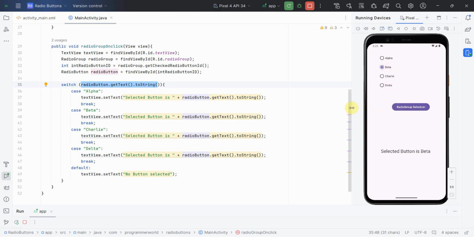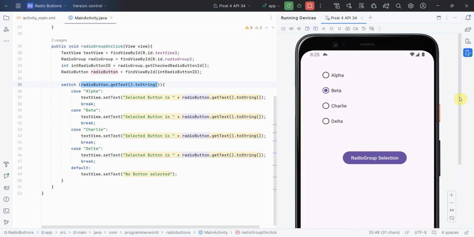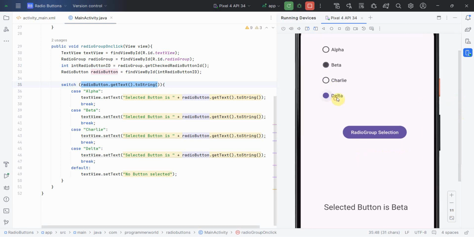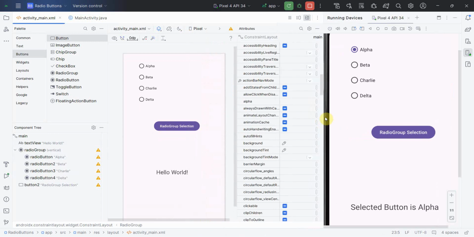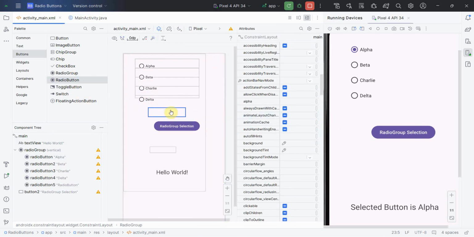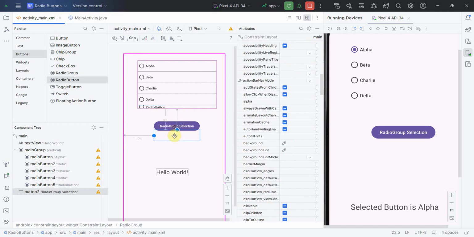Perfect. I'll just make it a bit bigger so that it's visible on the screen as well. If I set delta, Charlie, beta, alpha, there will be no scenario where this will be called, because some other button you have to select. So if you really want to use the other one also, what I'll do is insert one more radio button, and I'll expand it a little bit to accommodate that.